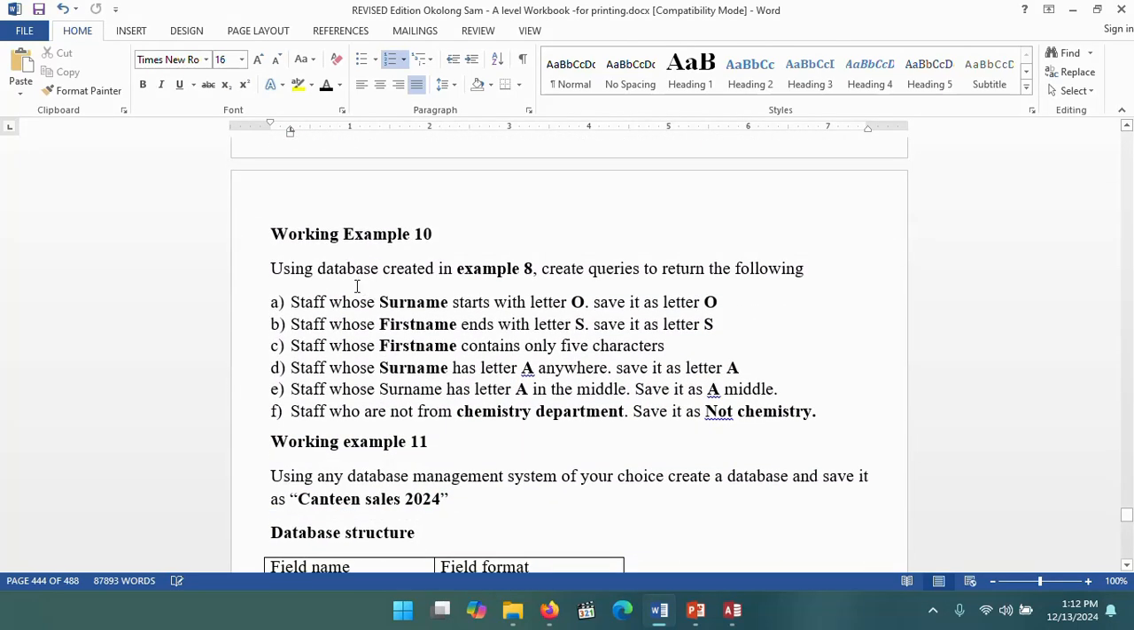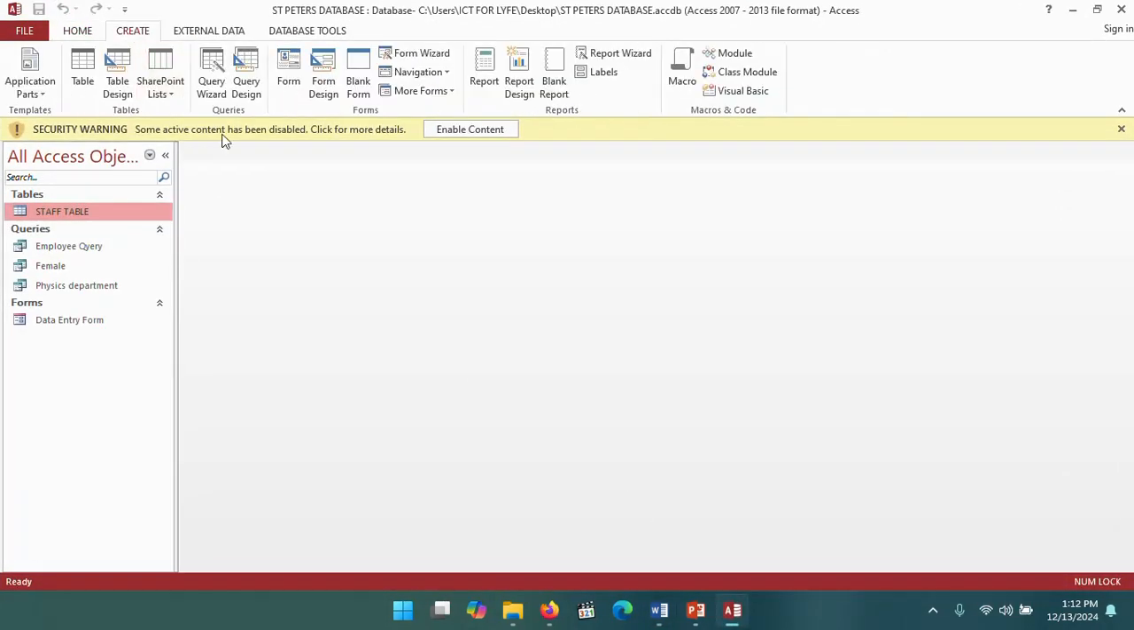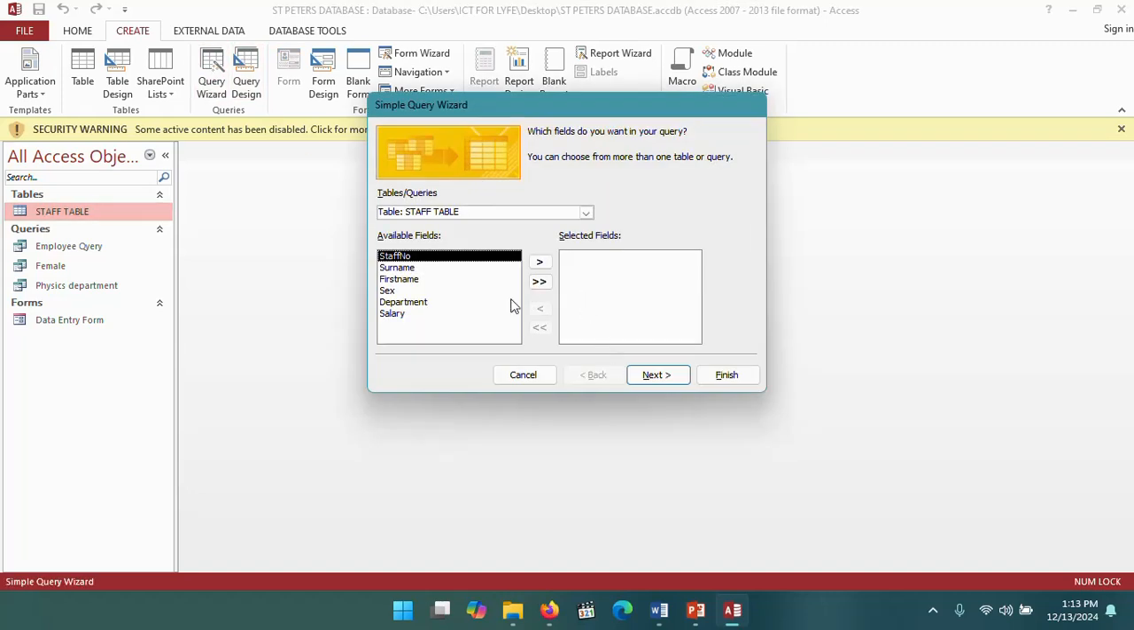So here, example 10, using the database created in example 8. So we are still using this very database here. Create queries to return the following. 1. Staff whose surname starts with the letter O. So you will come here, create query design, or query wizard, your choice, okay. Then you select all those fields, next.